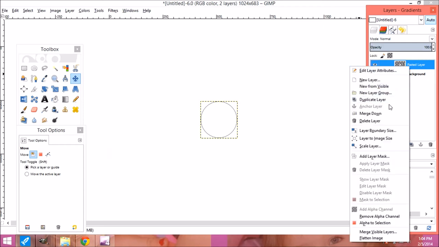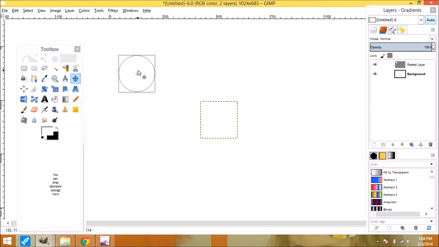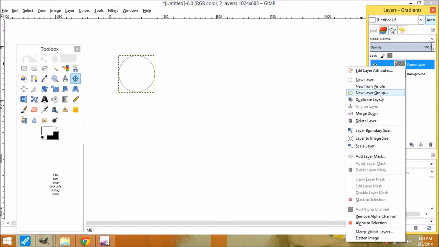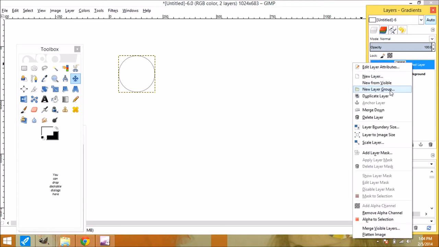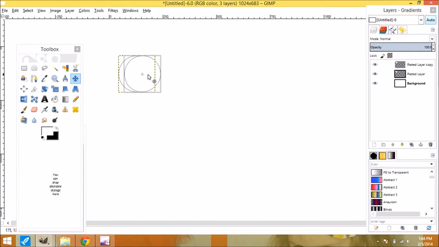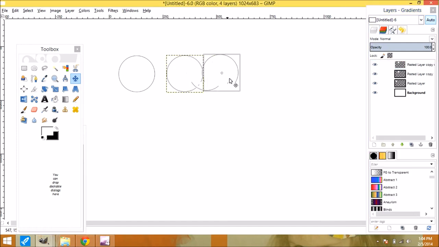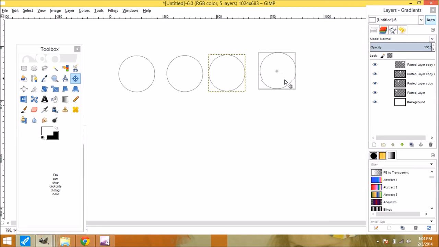And then you're going to right click, new layer, so it can be more visible, and then you're going to scroll it wherever you want it. You can do this over and over till you get 5 in a row, 3 down. So what I do is I right click, duplicate layer, and then I do it again, and I keep going until I have the amount I need.